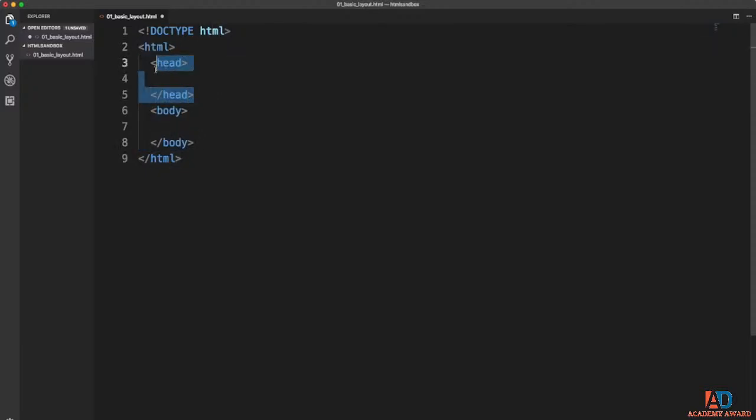Now the head and body are very different. Head is for things like meta tags, if you want to associate keywords with your page. It's basically just information about your page. It doesn't actually display in the body of the browser. Now, one thing that you should definitely put in the head tag is the title. Okay, so we want to put a title tag, and again, we're tabbing it over because it's within the head tag. For the title, I'm just going to say my website.